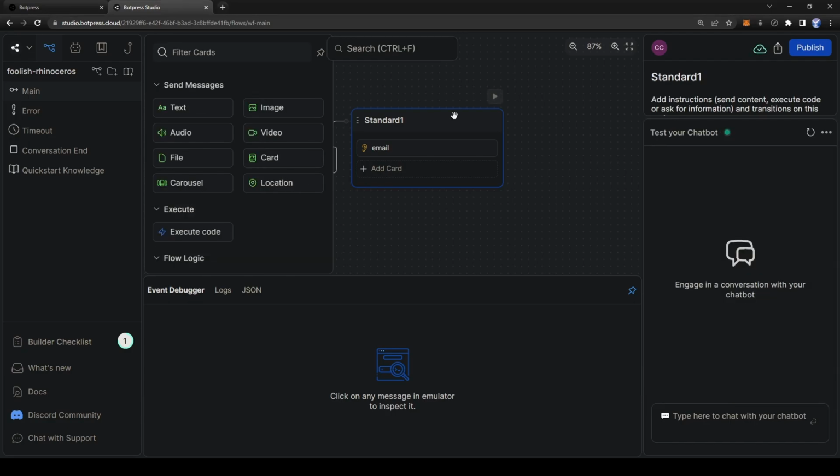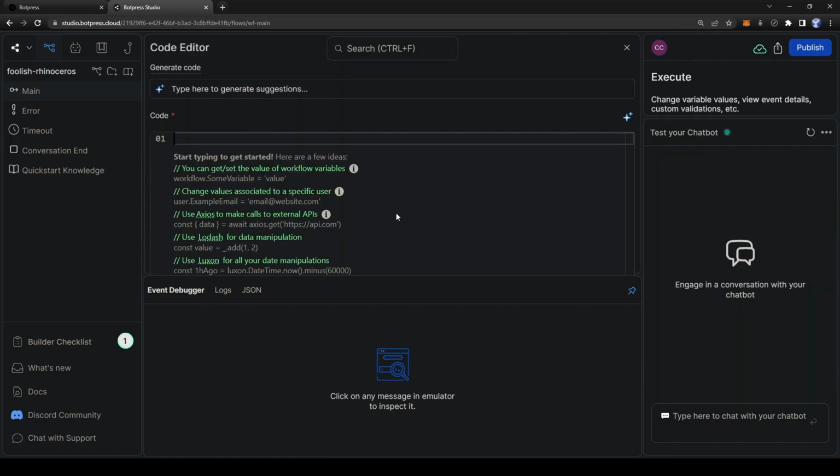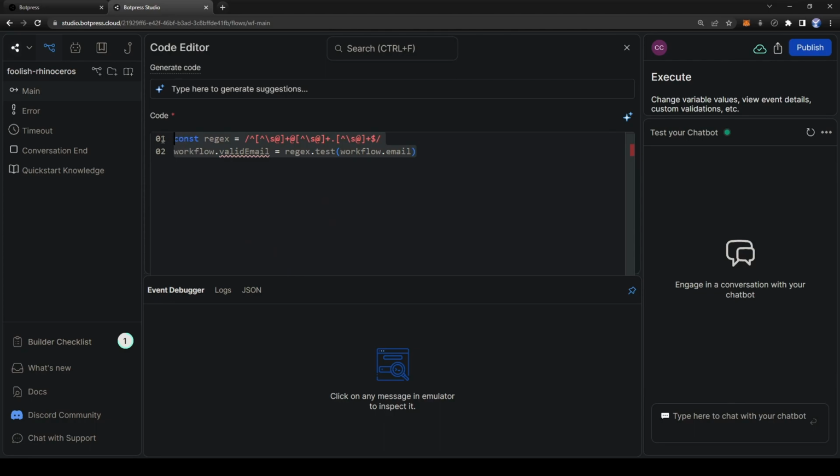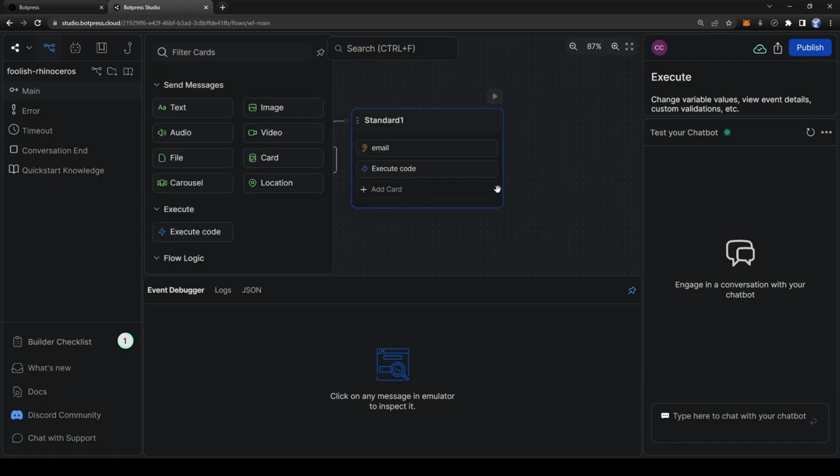The next card will be an execute code card, and here we will contain some code, which I will paste down in the comments. So here we contain the regex code that will be used to test the email. And if this returns true, it'll be stored inside the valid email variable. And if false, it'll also be contained there. And I'll show you why this will be necessary for the next step.